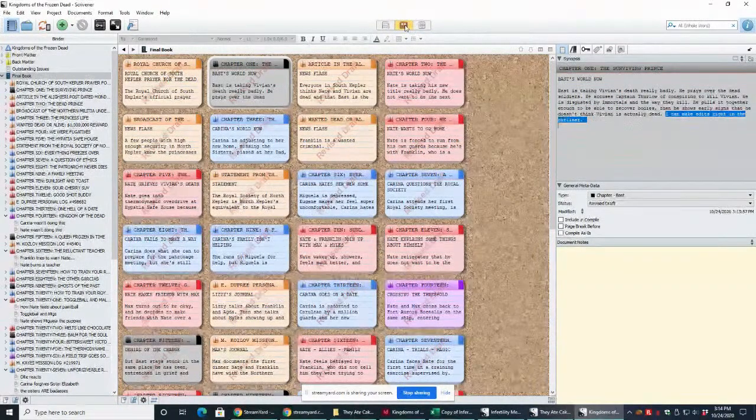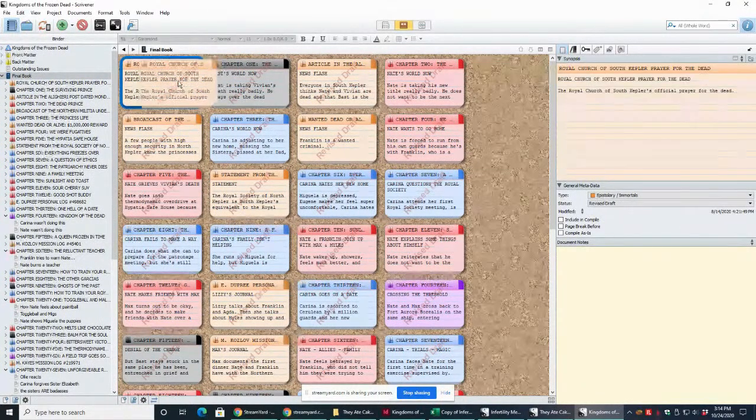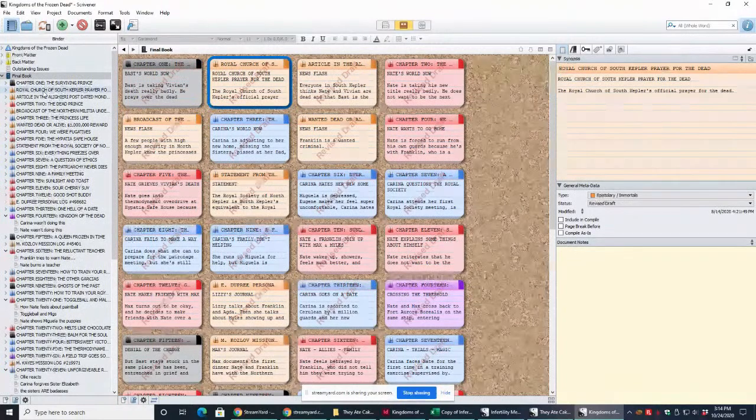So sometimes I find it handy to do that. This is my Corkboard view. And of course, Scrivener has some pretty nice drop and drag kind of things. When you're looking at it this way, keep in mind that every index card is one of these folders to the left. So if you were to move one, let's say I move this Royal Church of the South prayer over, then you also see that in the binder, the order changed.